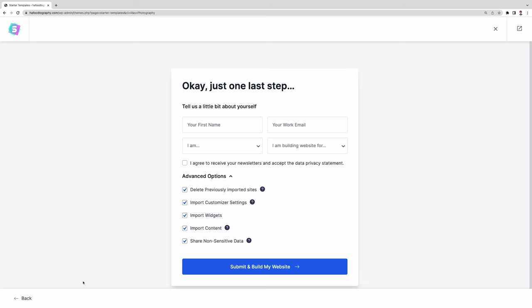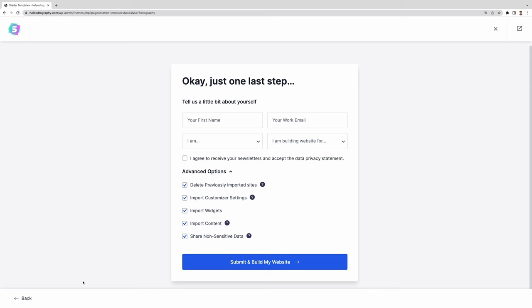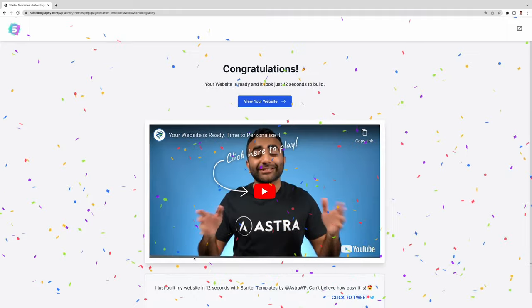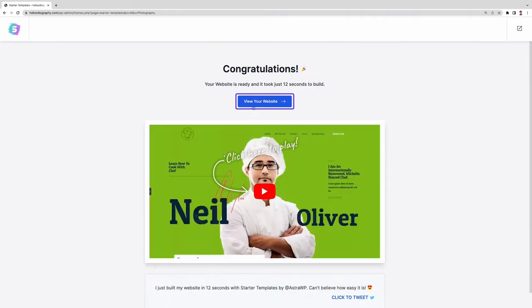Okay, now you'll need to provide your first name, work email, level of expertise, and who you are creating this website for. Also, in the advanced options, we can uncheck the ones we don't want to apply. I'll go with the default ones. So, let's proceed by clicking the Submit and Build My Website button. Wait a few seconds, and there you have it. We only need to click this button to view our website.